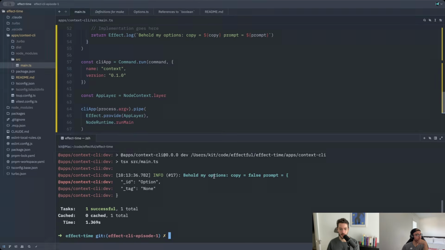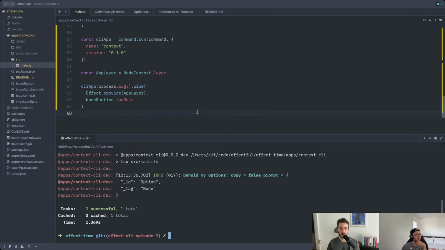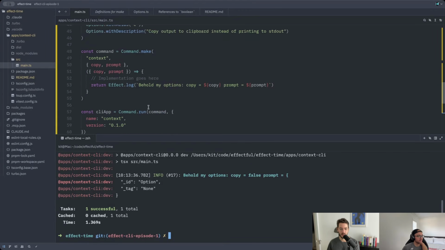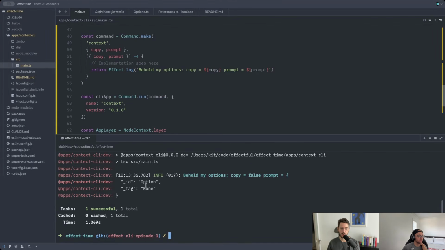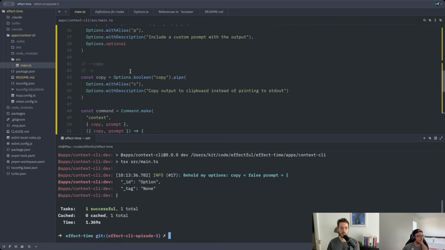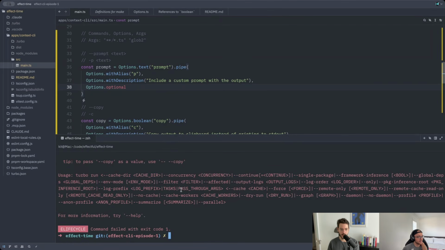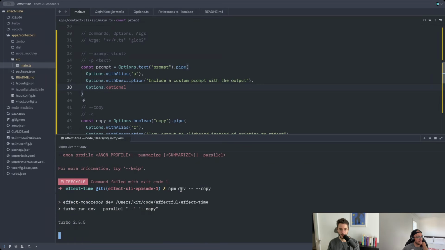Behold my options. Copy was false, and prompt was none. So prompt was an option of none, which is lovely. We can even test it by giving it flags and stuff like that. So let's give it copy. I wonder if I'll need to do the extra dash. Yeah, I'll need to do the dash for npm's sake.